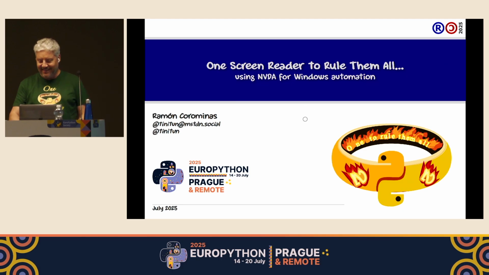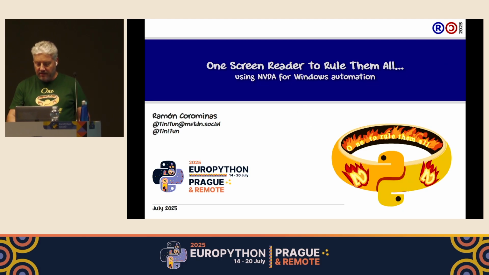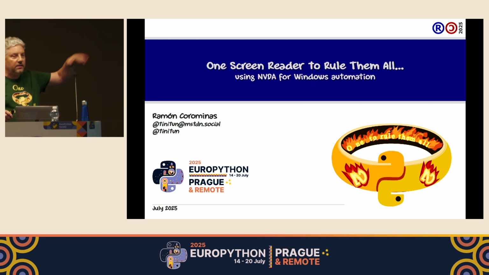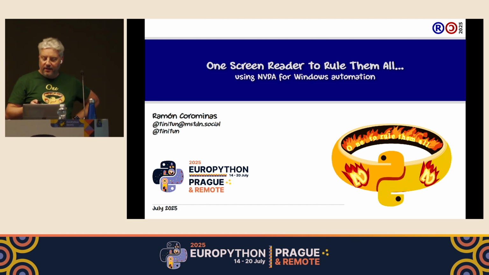I'm not sure. But let me disable the mouse pointer, because if not, maybe it is there on the screen.